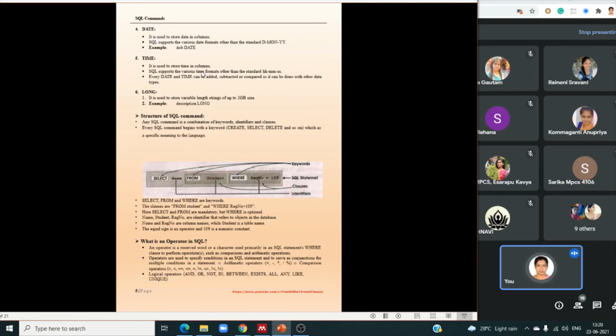Next is the date. Date type is used for things like date of birth, joining date. The format is DD-MON-YY. Month is specified in 3 characters, Jan, Feb, like that. We can also change these formats. And time is used to store the time in the columns.